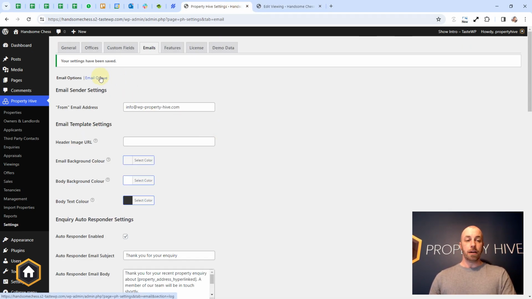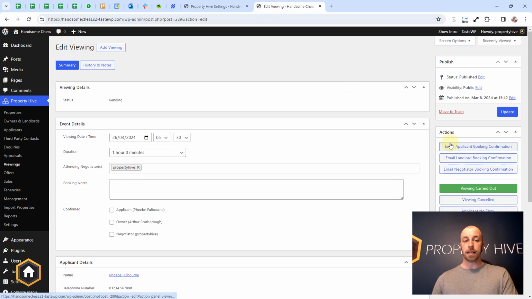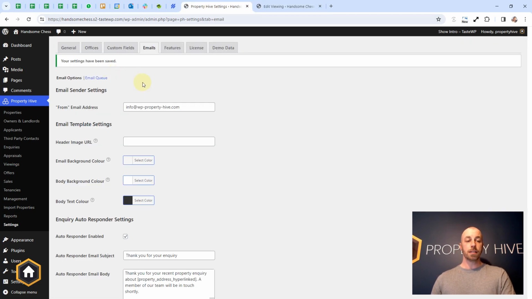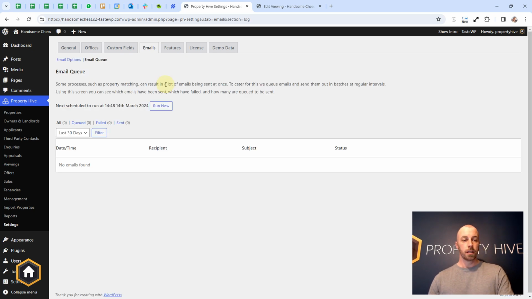Next up, we have the email queue. I just mentioned that viewing confirmations will get sent instantly. They do, they go in real time straight away. However, the matches, because there could be so many of them, we put them into a queue. After you send a match, they will come into the queue. We pick 25 at a time and send them in batches. I think it's 25 every 15 minutes. What this means is that you have less chance of getting blacklisted, and it improves the reliability of them getting received.